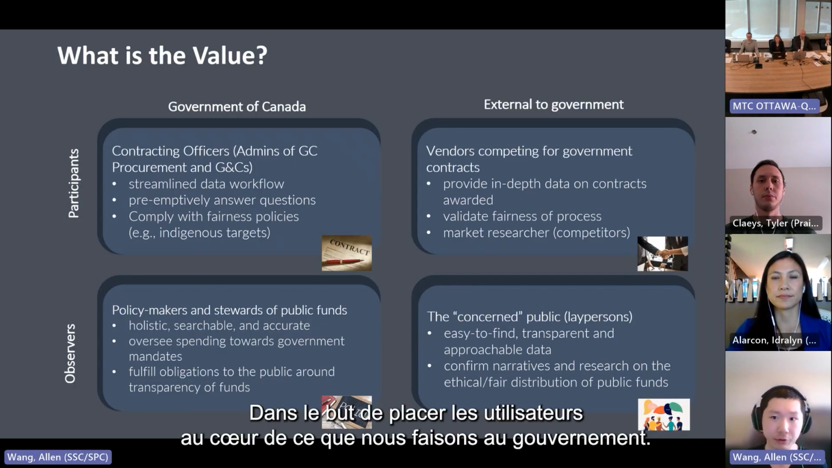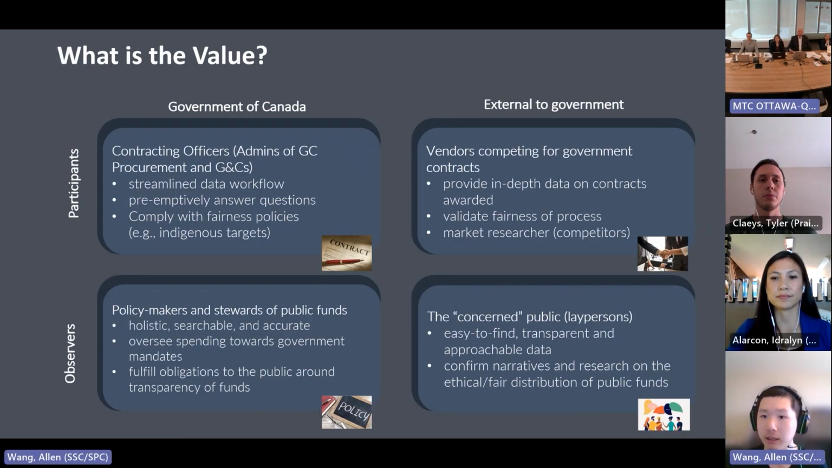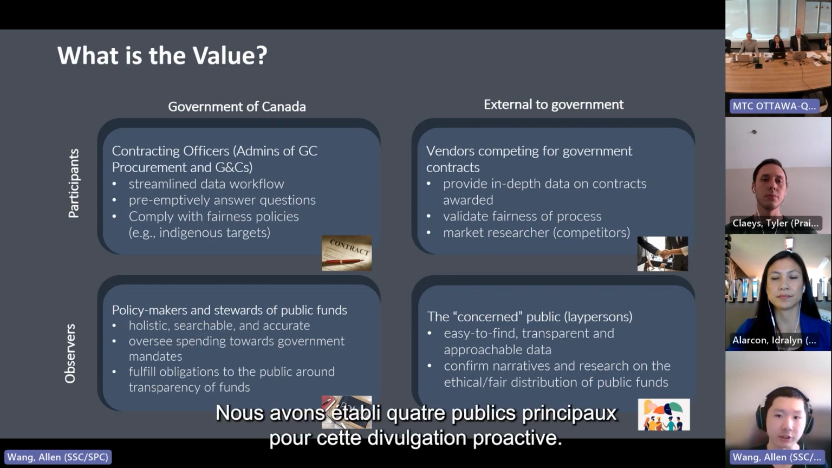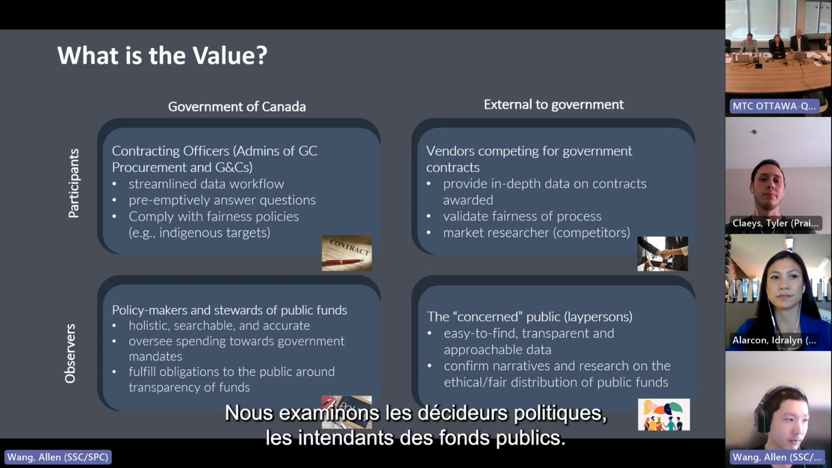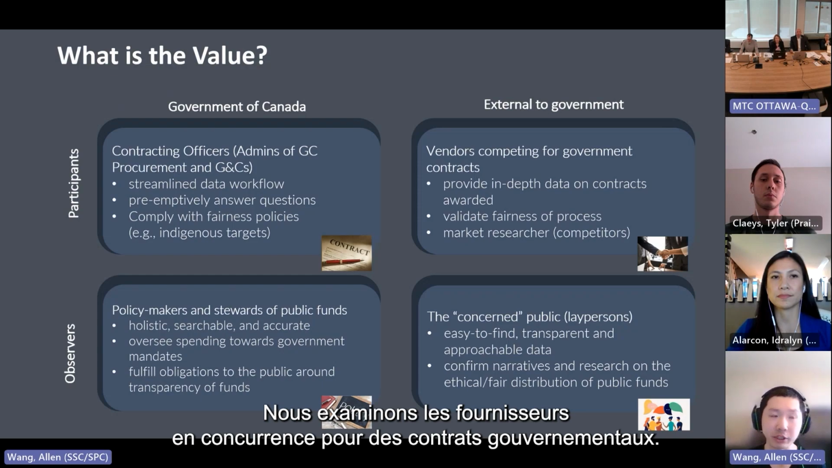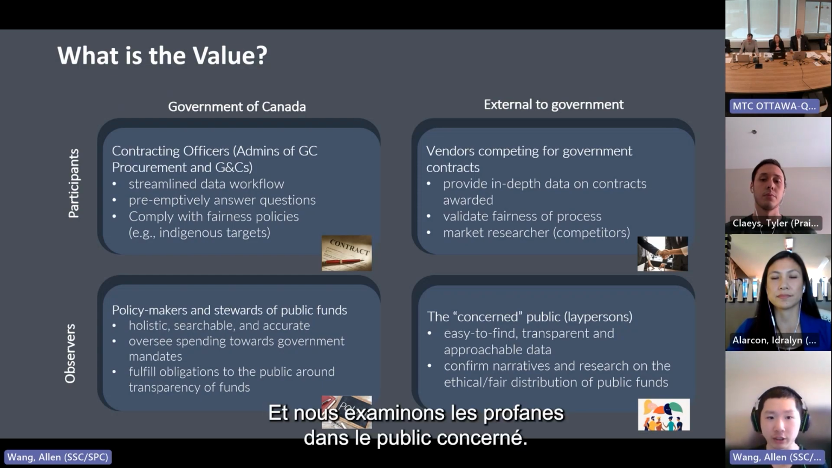In the spirit of putting users at the heart of what we do in government, we've identified four primary audiences for this proactive disclosure tool. We're looking at contracting officers, we're looking at policymakers and stewards of public funds, we're looking at vendors competing for government contracts, and we're looking at laypersons in the concerned public.